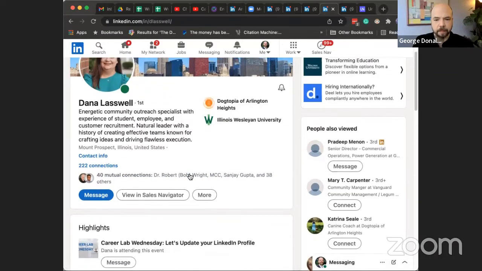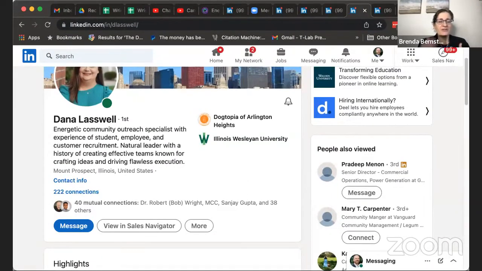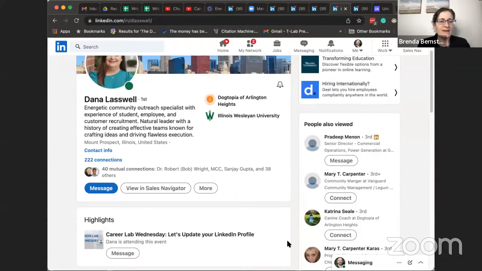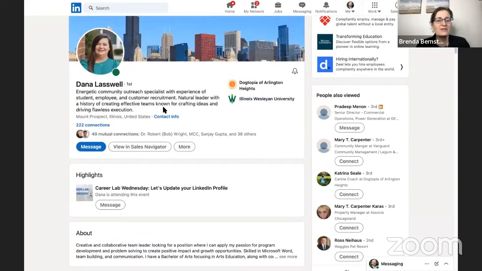Also, it's going to be wider for most people than the way your screen is right now. Oh yeah, I'm just doing it because I gotta. Okay, say energetic community outreach specialist, then the pipe. And you probably don't need to say experience of. You just say energetic community outreach specialist, pipe, student employee and customer recruitment, and then maybe have the longer natural leader.